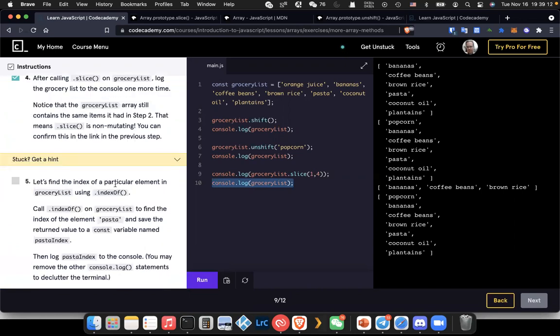Let's find the index of a particular element in the grocery list using indexOf. Call the .indexOf method on the grocery list to find the index of the element pasta. So let's take a look at this. We can count ourselves that the index for pasta is 0, 1, 2, 3, 4. The answer should be 4. Of course, we have a machine. We can use programming. We can automatically figure out what that index is using code.